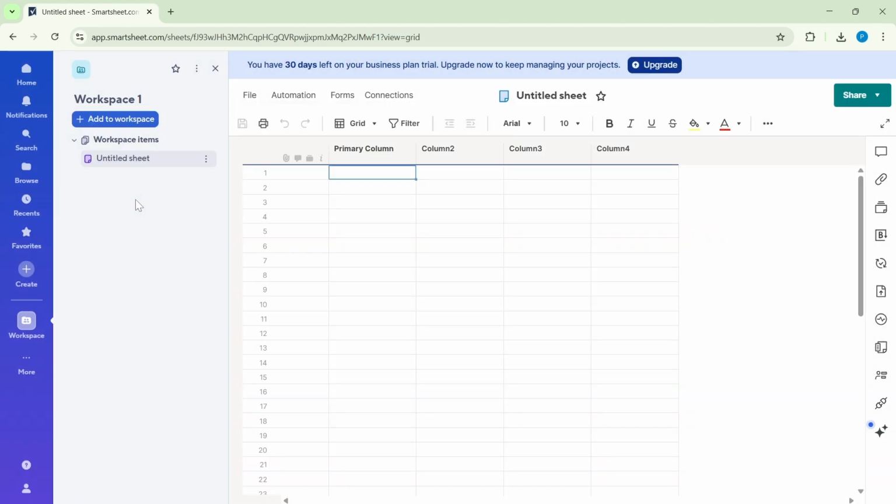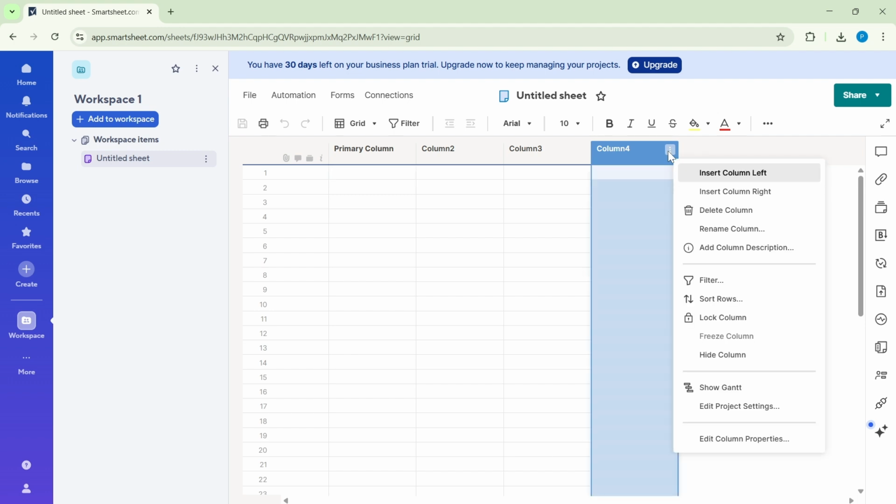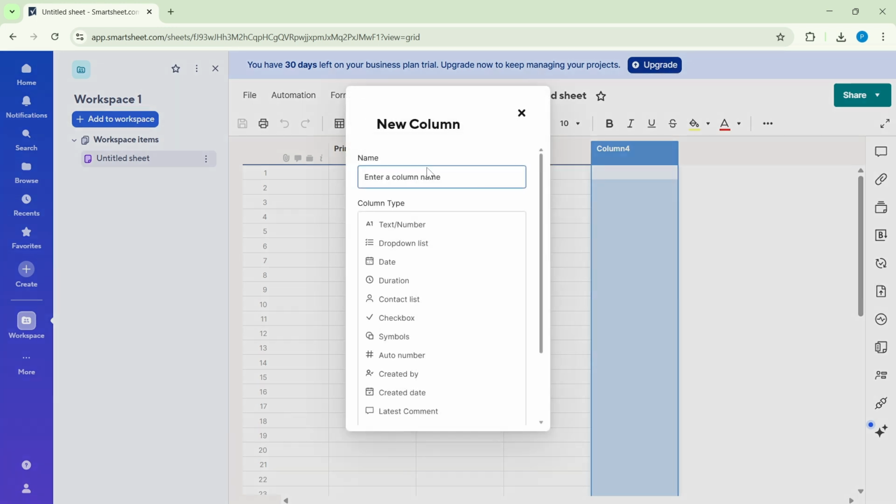With the sheet open, move your mouse to the last column header on the right. Hover there and click the three dots icon to open the column menu. This menu lets you insert a new column. You can choose Insert Column Left or Insert Column Right. For most timeline setups, inserting to the right helps keep related fields grouped together, but either side works based on your layout. After you choose where to insert, a column setup window will appear.